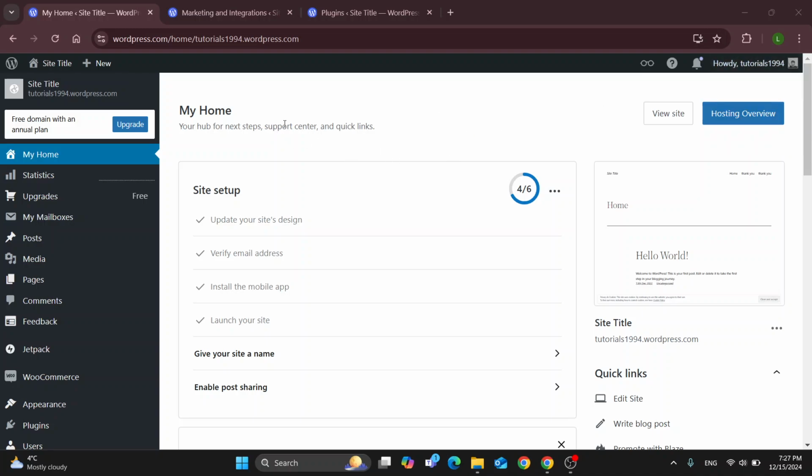After doing so, it's going to open up this home page where at the left side of the screen you'll be greeted by all the options you can access for a website, such as home, statistics, upgrades, and so on. So let's take a look at what we can do for managing our SEO on WordPress. This is what we want to do, guys.